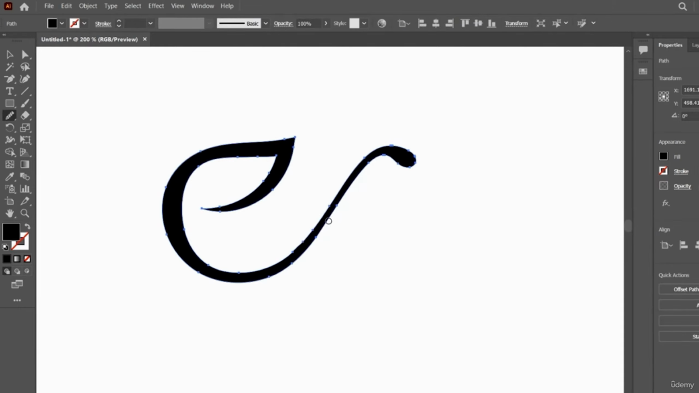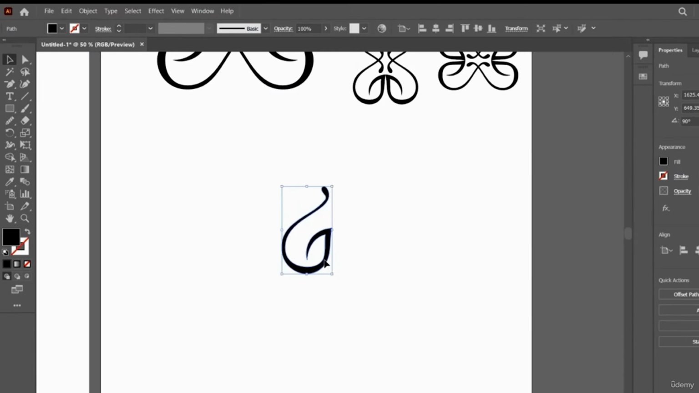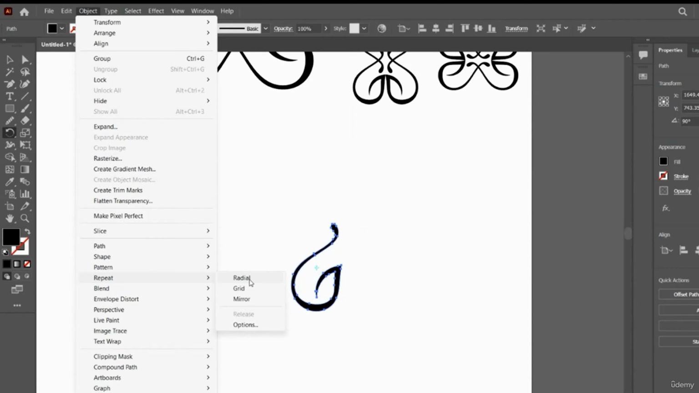We are doing some editing at this time. It's best to use the smooth tool. We can make the desired line straight with the smooth tool. It's a great tool for this. We take the leaf shape and select repeat and radially repeat from the object. It creates a rose shape.